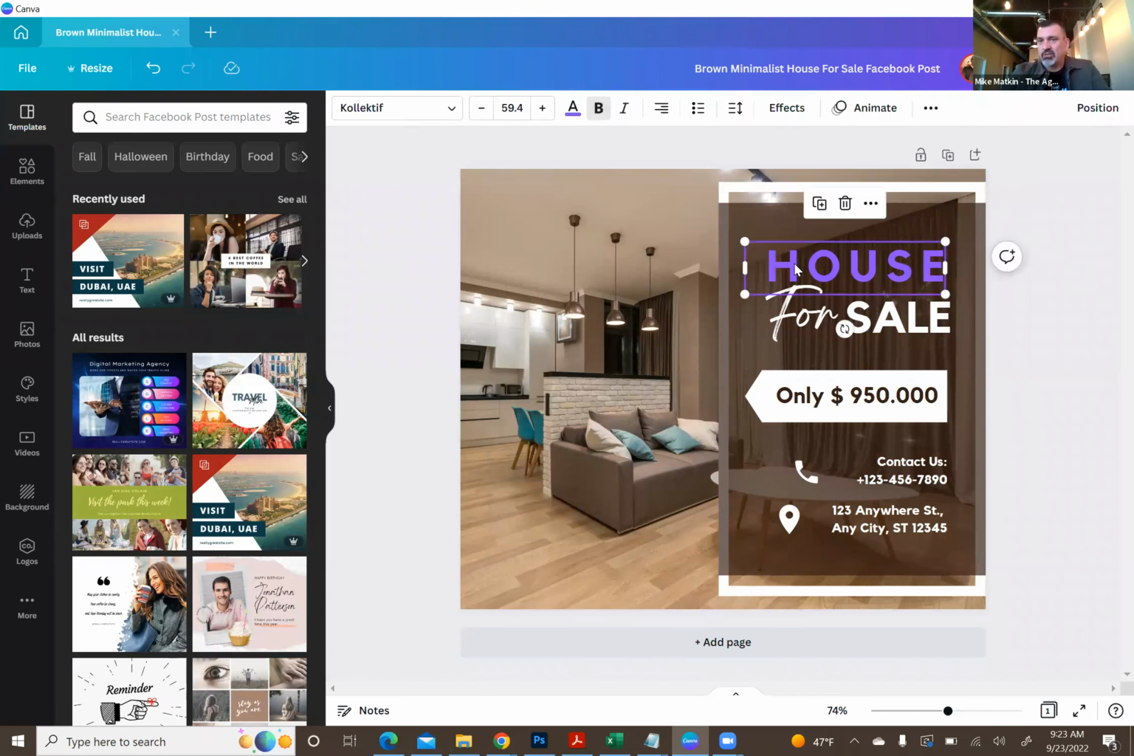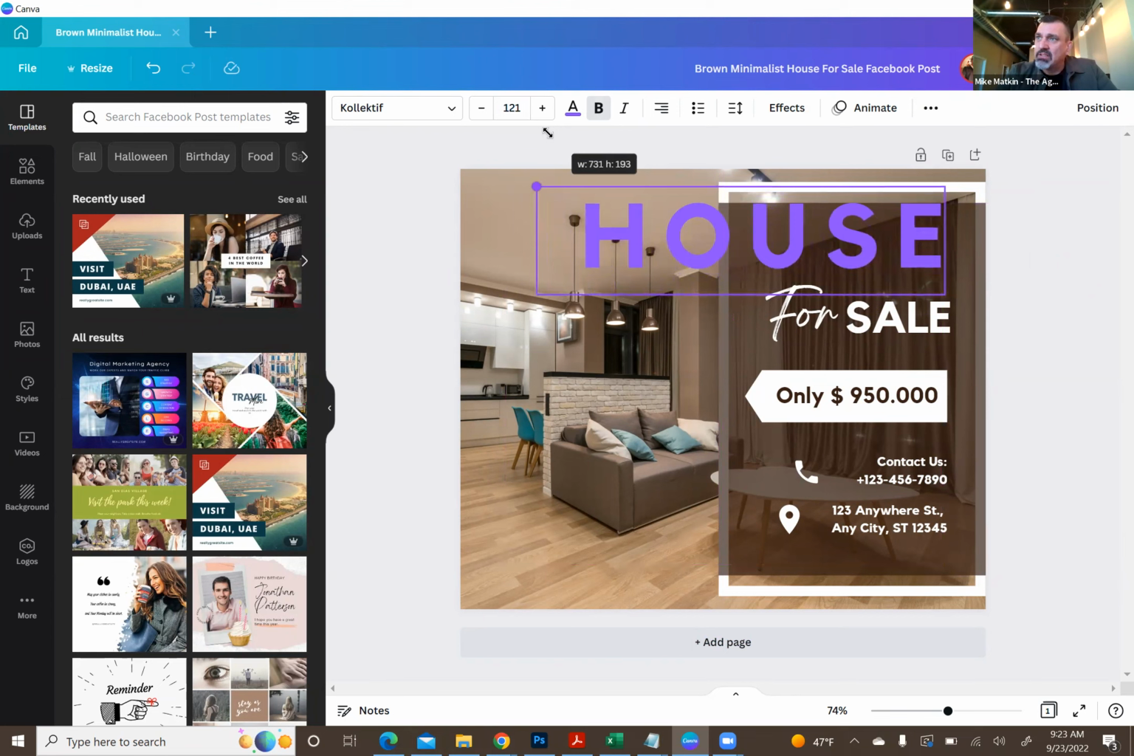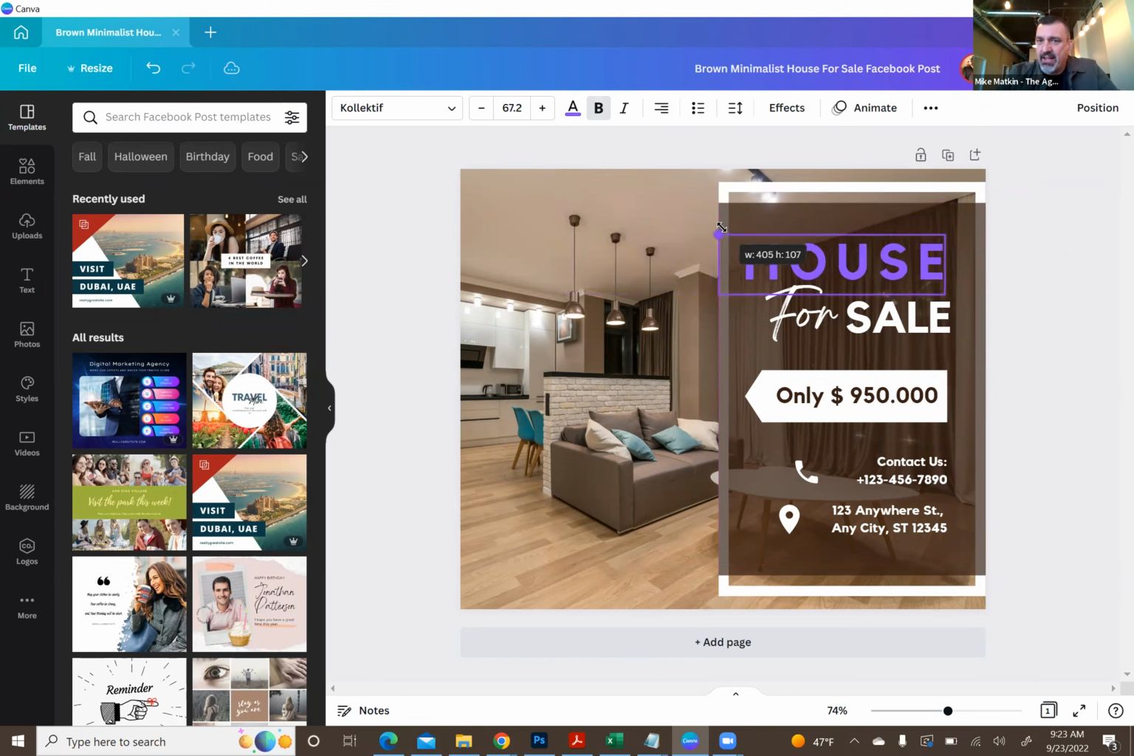So you click on it once, so you see all the options. You've got 4 dots on the corners, and then you have 2 straight lines on the ends, okay? They do 2 different functions. So if you want to make it bigger without messing with the font size here, you can just drag a corner and it'll grow with you. And you can make it as big as you want. See that? Just by dragging that dot.